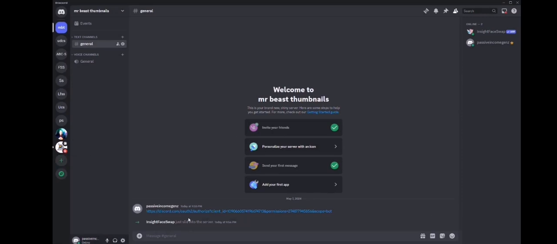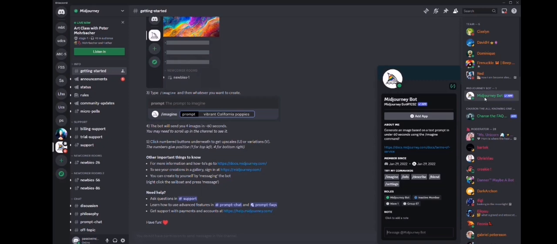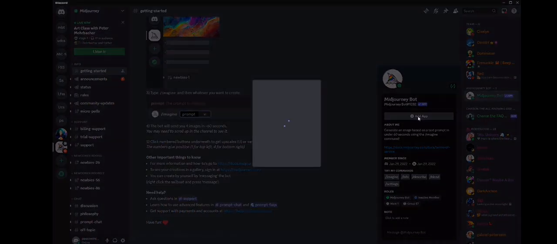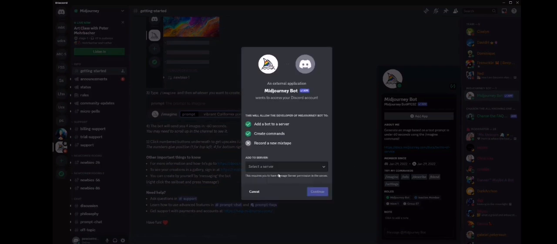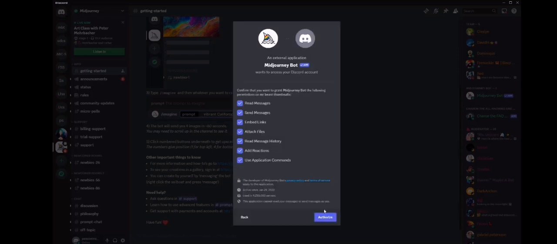Now, to invite the Midjourney bot, remember your server. We named our server Mr. Beast Thumbnails. Then, click on this Midjourney button right here in the Discord. Then, click here on the Midjourney bot. Then, make sure that you click on Add App. Then, I would like you to do one thing. Click on this option here, select Server. Choose the server name. In this case, it's Mr. Beast Thumbnails. Click Continue. Then click Authorize. Once that is done, it is done. What are you waiting for? Applaud yourself. You've done a pretty good job.